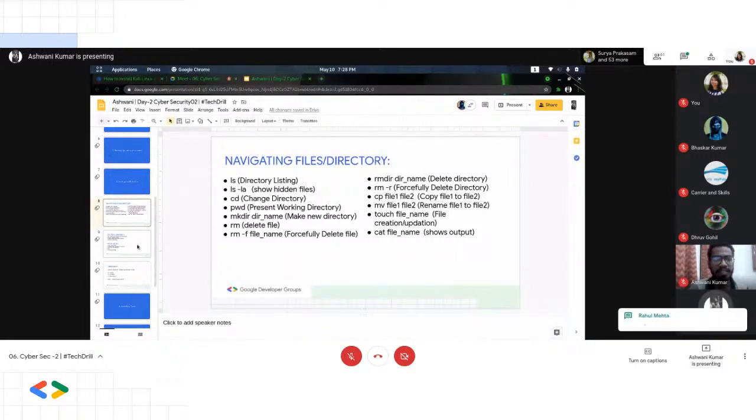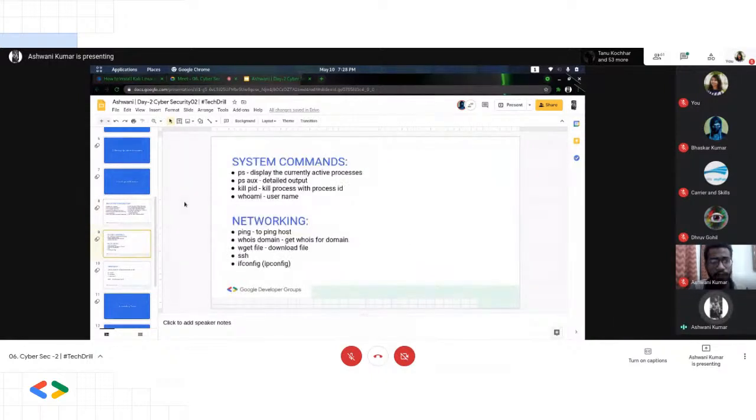Fine. These were just how to navigate the files, how to navigate the directory. Then you can just follow up some of the system commands that will be helpful for you.